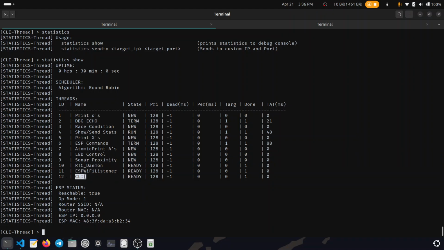So one thread is CLI, which is in ready state. It is continuously listening to our manual input. One is ESP Wi-Fi listener. I use the ESP Wi-Fi module to actually communicate via Wi-Fi also. And one is RTC daemon. It is actually updating the current time. After 1 second, it will update the time by 1 second, like that only. Not synchronization for now, but I will synchronize this.